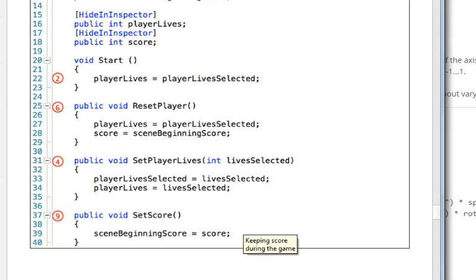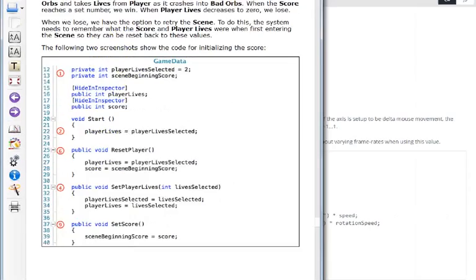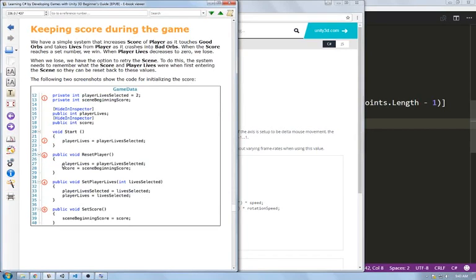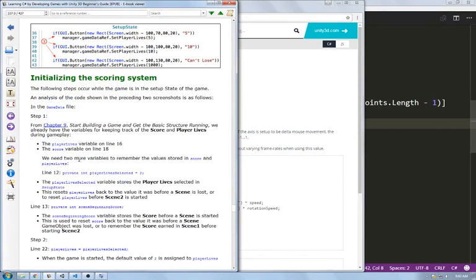Hunter, does that make sense? You can follow the complex logic of that? Okay. Yeah, it's just mostly a matter of knowing that we have to do that. There's that set player lives, yeah.